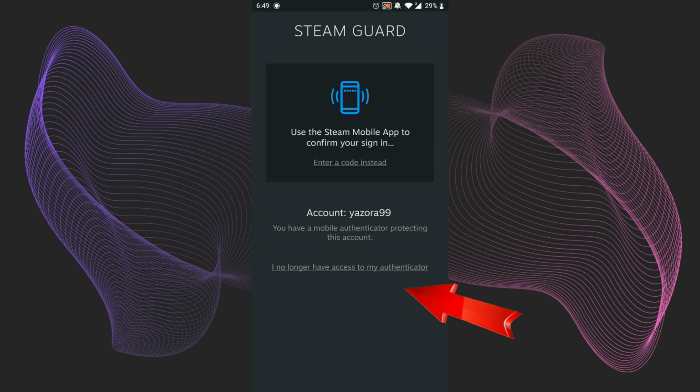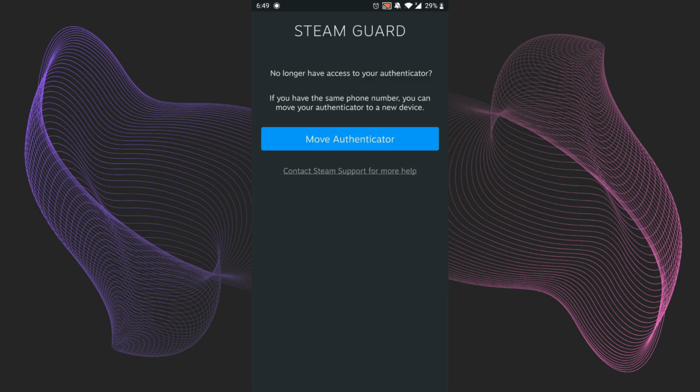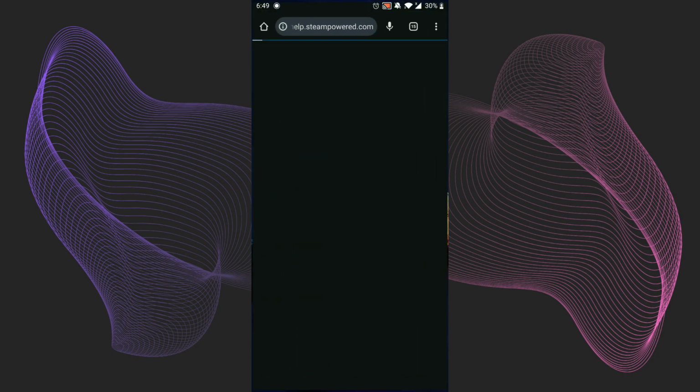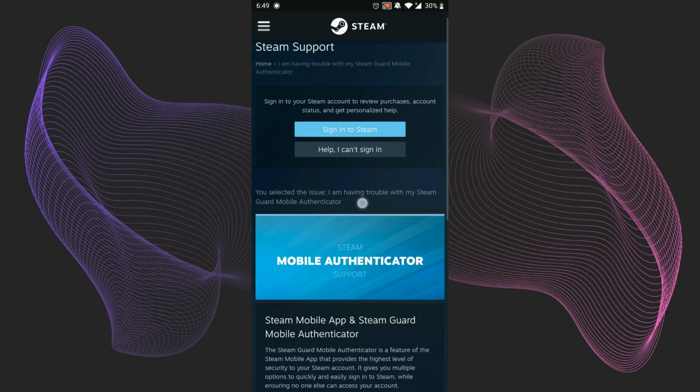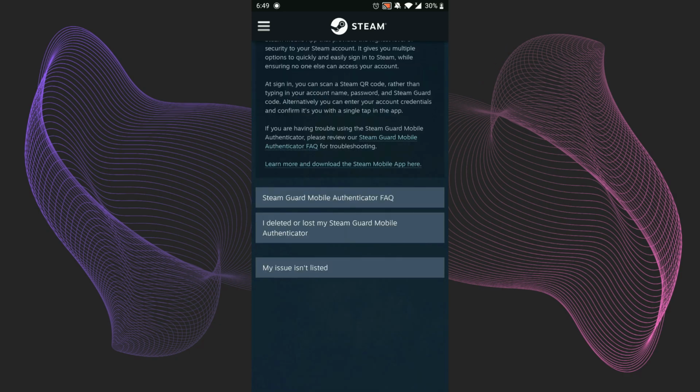If you don't have access to anything, you can click on I no longer have access to my authenticator. After that, click on contact Steam support for help. So now it will redirect you to the browser and you can from here talk to Steam support. So now you need to scroll down and click on I deleted or lost my Steam Guard Mobile Authenticator.